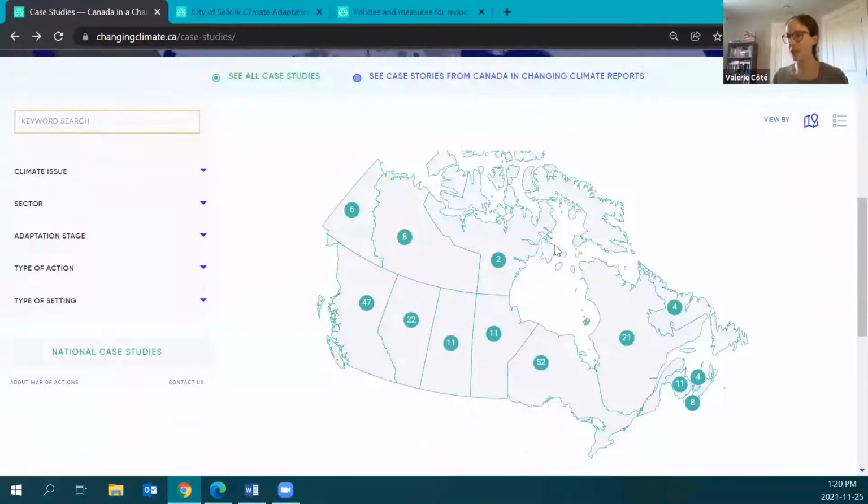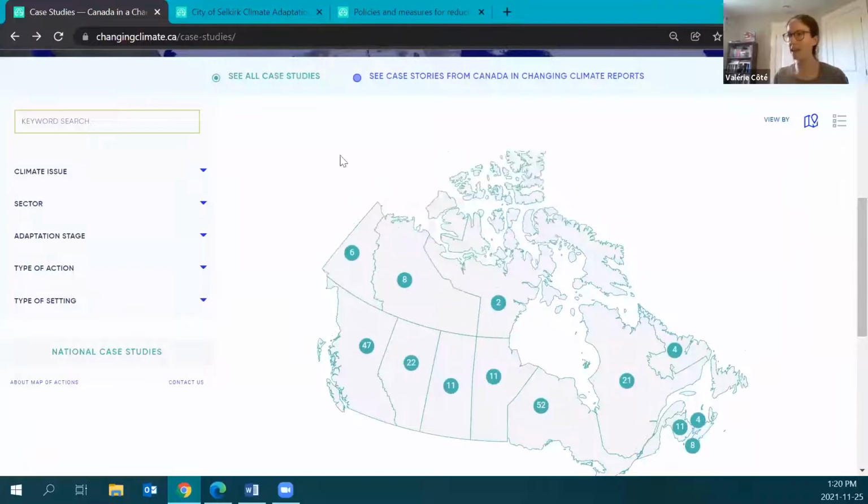Once I scroll down, I then see the map, and I can have an overarching picture of the number of case studies currently made available on the map. I can also decide to use the few high-level filters here. We have one that says see all case studies. So this is the view that you currently have on your screen. It gives you all the case studies, but you can also select to see only the case studies from the Canada in a Changing Climate report.